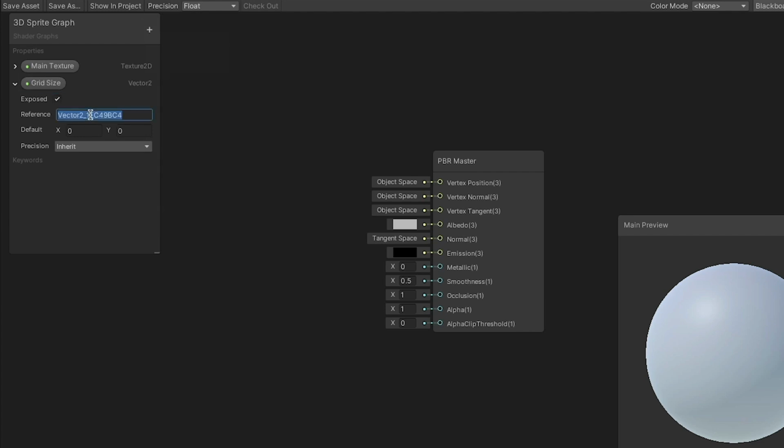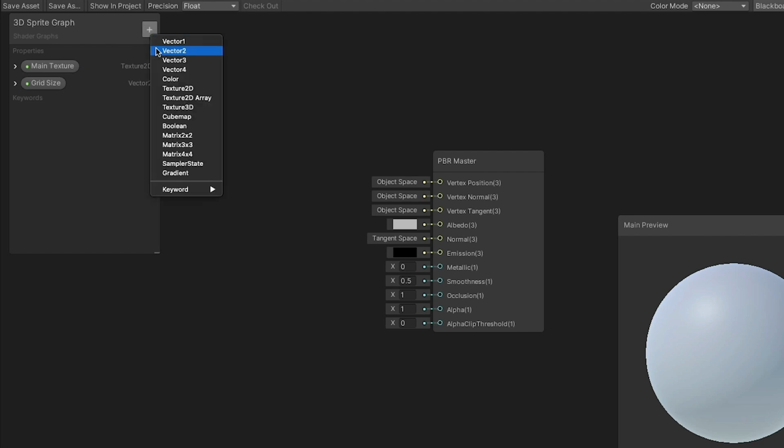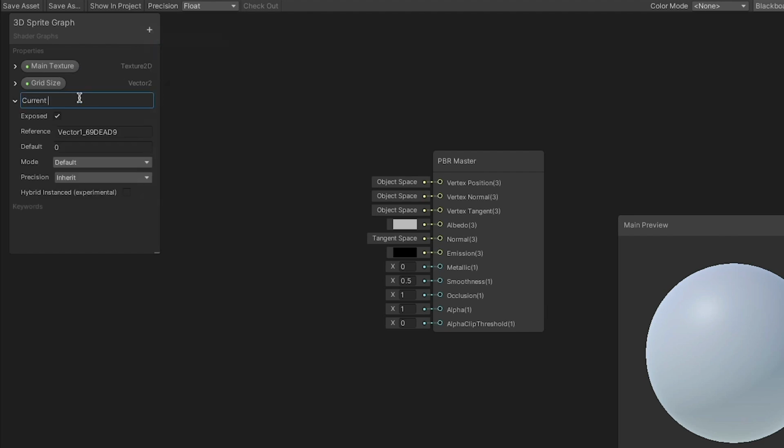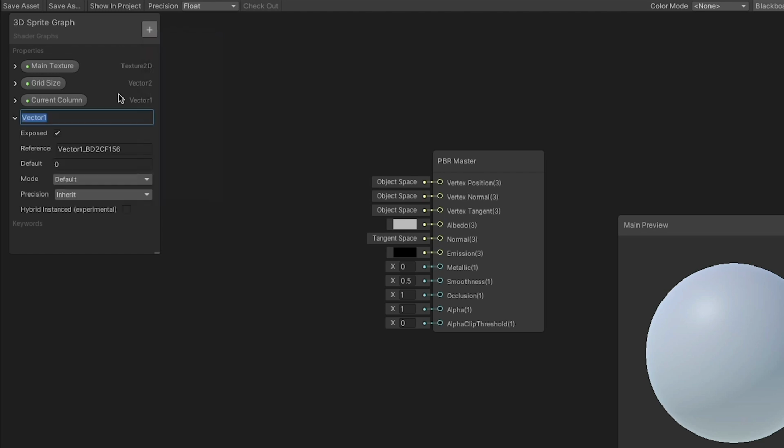It's not mandatory to give custom reference names to these properties, but it's good practice to do so. So I'm setting them as _MainTex and _Grid respectively. Now, let's create two vector1 properties which we'll call current column and current row, set their mode to integer and the reference to _CurCol and _CurRow. For these last two properties, it's fundamental that you note down the reference names, since we are gonna use them later to animate the sprite.